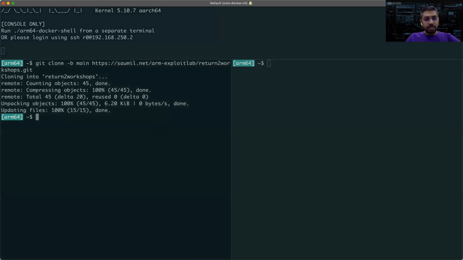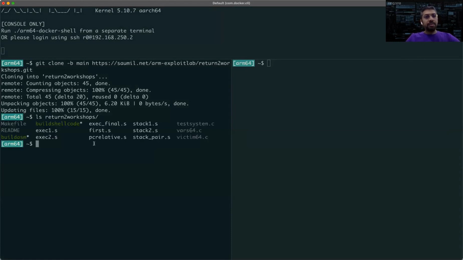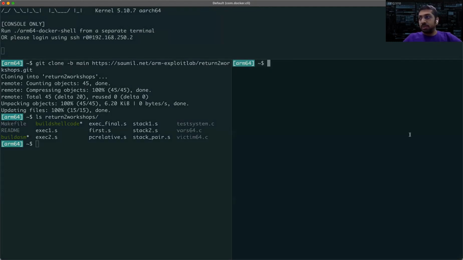You should see a directory called Return to Workshops. And in this directory, you have a number of interesting things that we're now going to play with. So let's get into the directory and start.